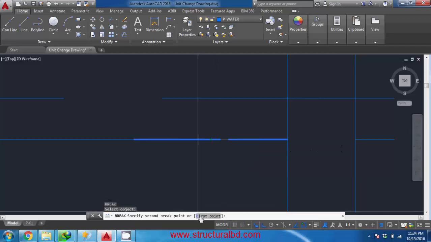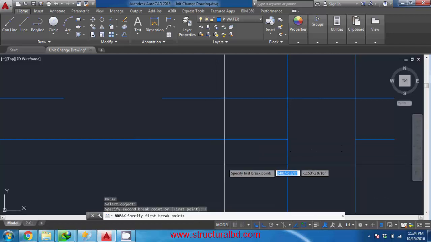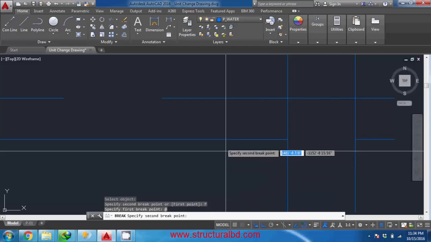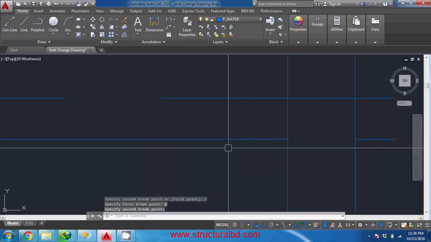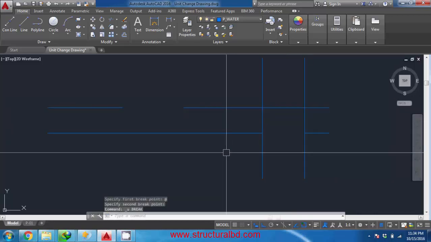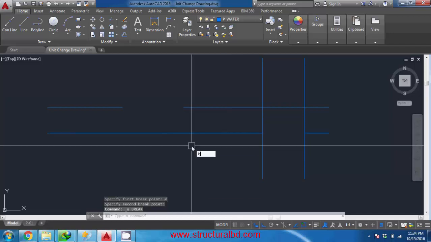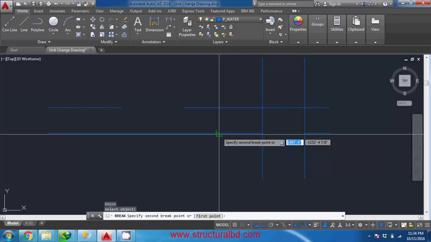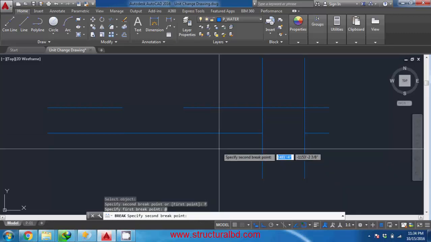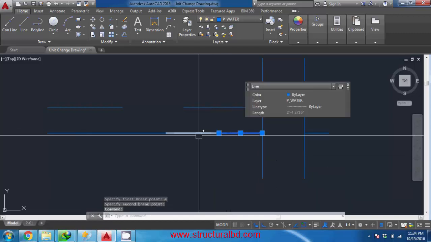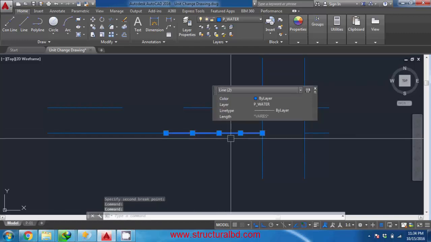Choose this first point option and press shift @ symbol and enter, and now click. Go to break, select first point option, shift @ enter, and click here, so the line is broken at that point. So this way you can break a line.